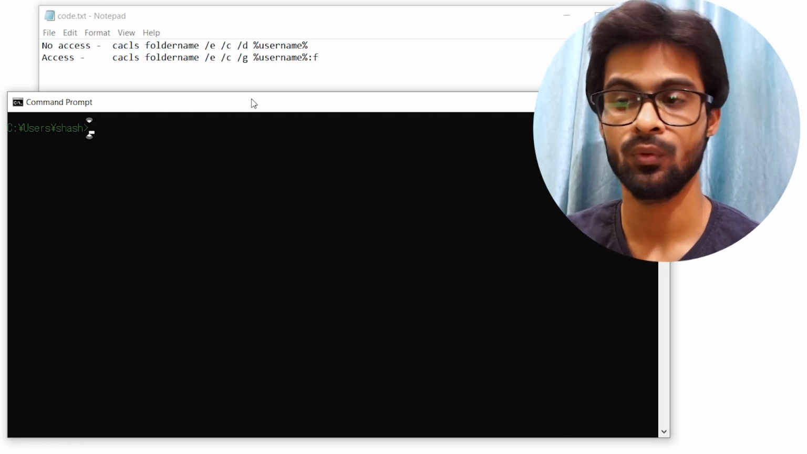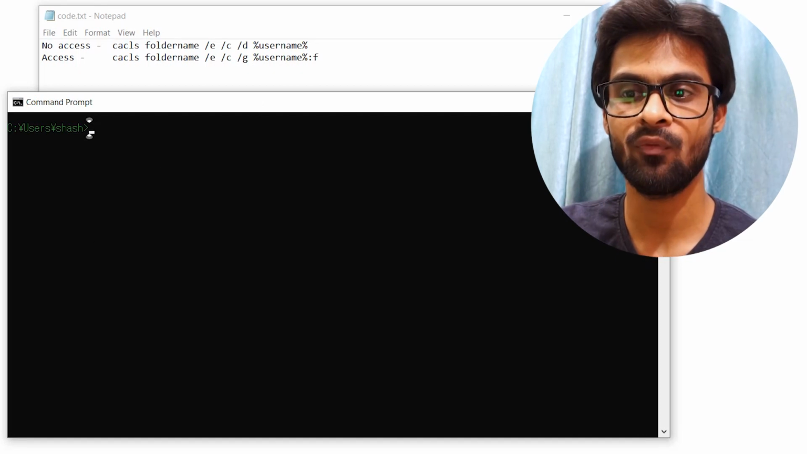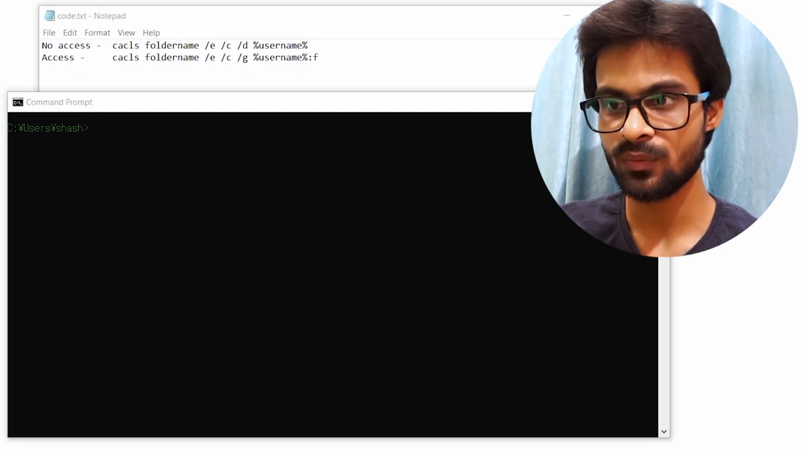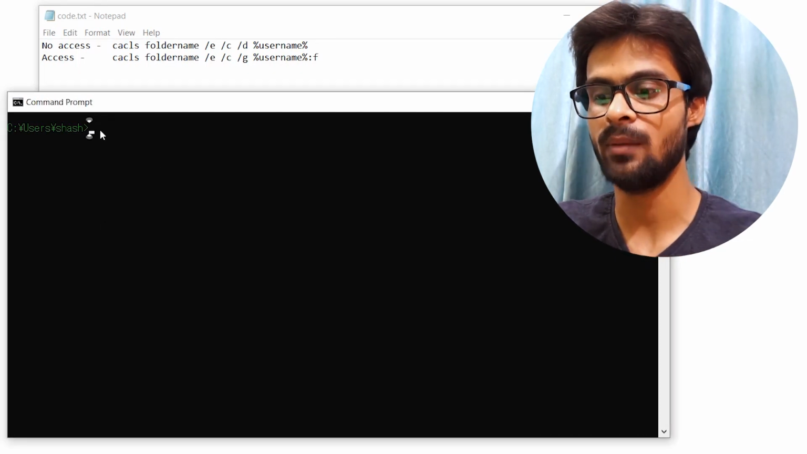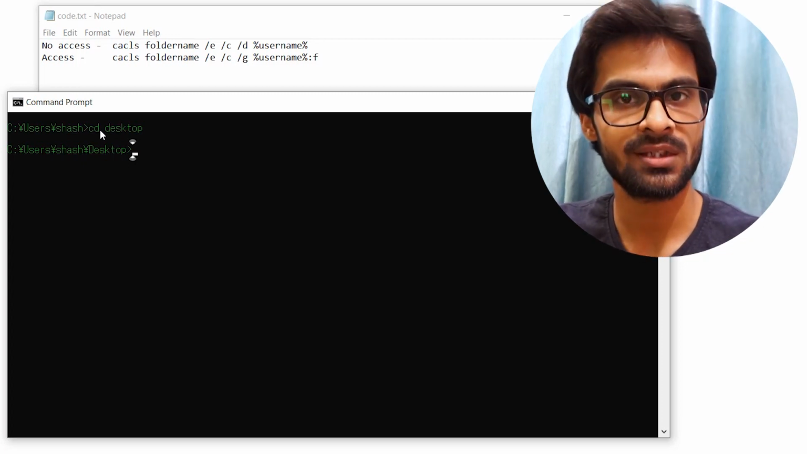Now I have to go to the desktop section, because my folder named files is on the desktop. So all you need to do is type cd desktop. Now we have jumped to the desktop section.